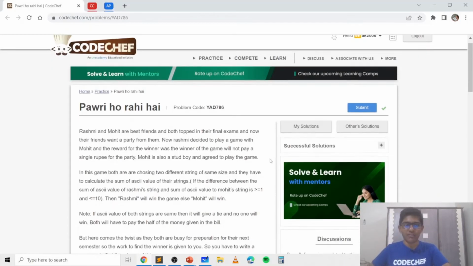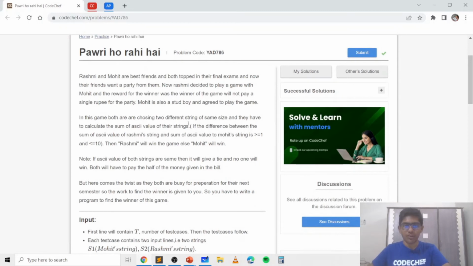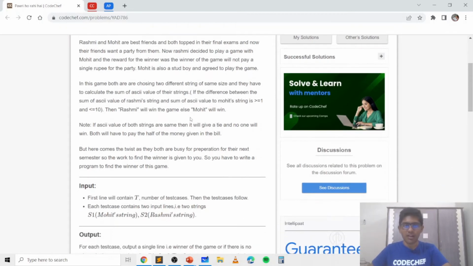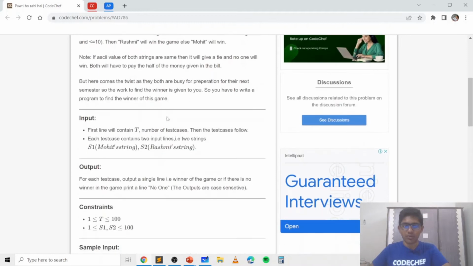In this problem, we are given two friends, Rashmi and Mohit, and they are organizing a party, and there's a condition for who is the winner of the game which they're playing to figure out who is organizing the party. The condition is that the winner of the game will be Rashmi if the difference between the sum of the ASCII values of Rashmi string and the sum of the ASCII values of Mohit string is between 1 and 10. If that condition is met, then we need to print the string Rashmi, otherwise we need to print Mohit. And we need to input the two strings.